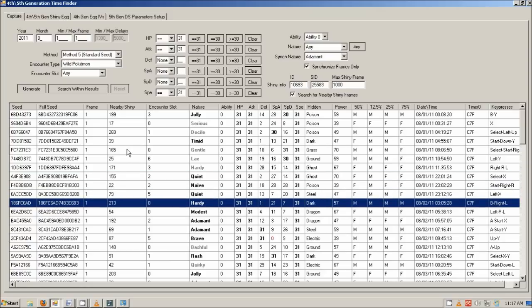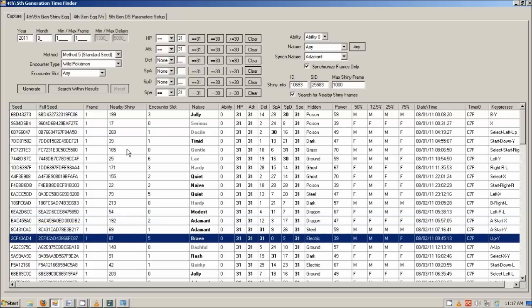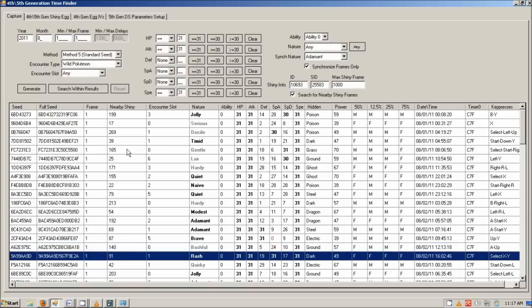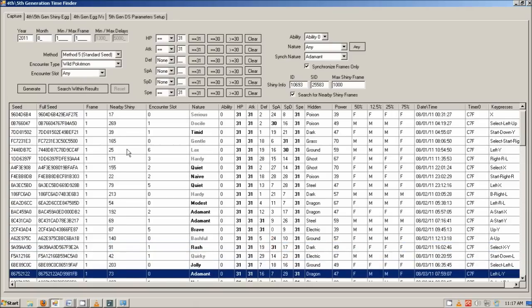Here's another one with encounter slot 0, but again nearby shiny 213, so I'm going to keep looking. Slot 0, nearby shiny 54, this is too low. Slot 0, nearby shiny 140, I still want something lower. Slot 0, nearby shiny 203, still want something lower. Here it is. Slot 0, frame 73.